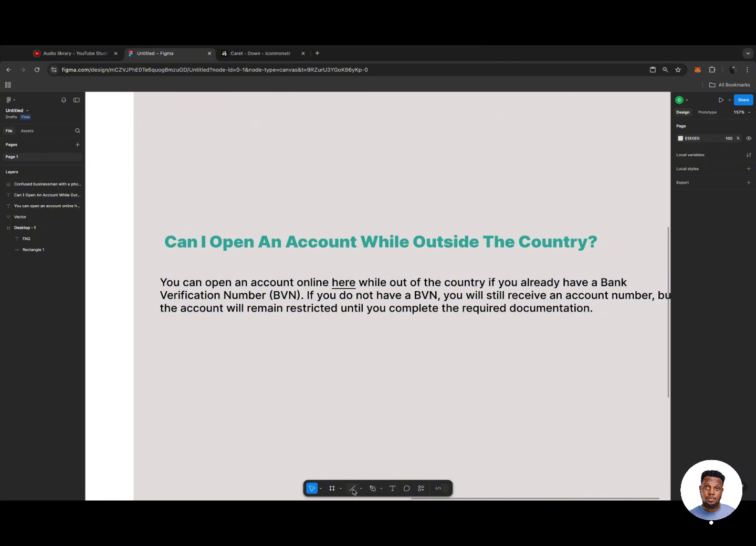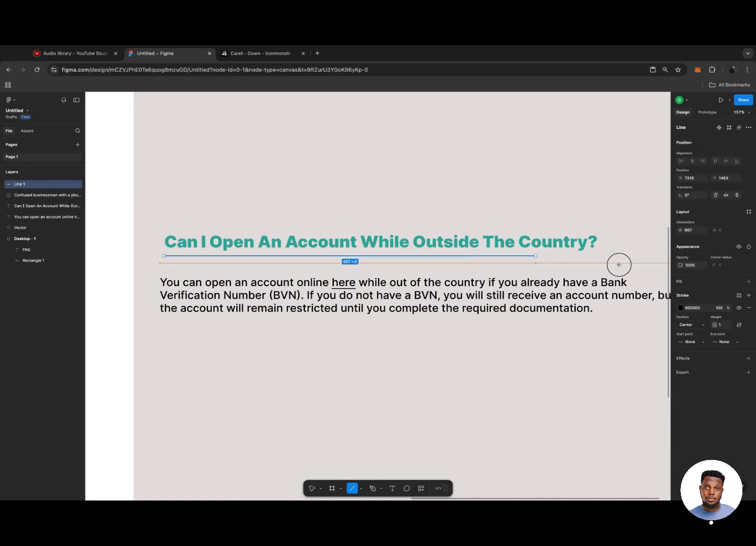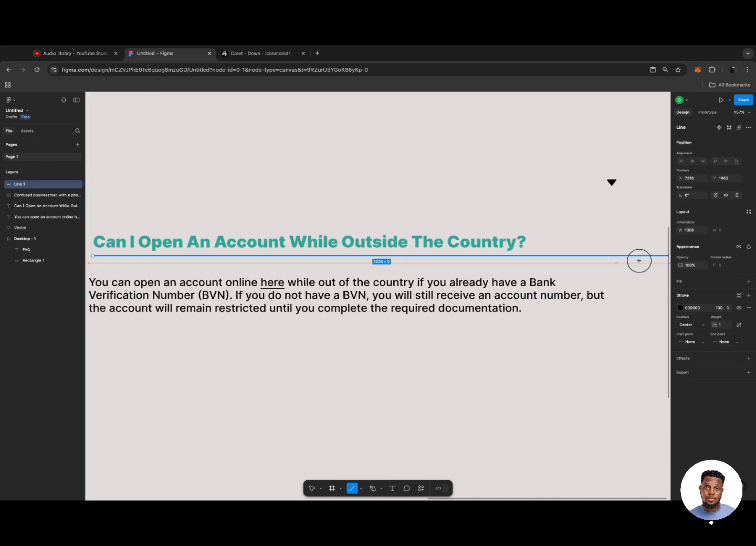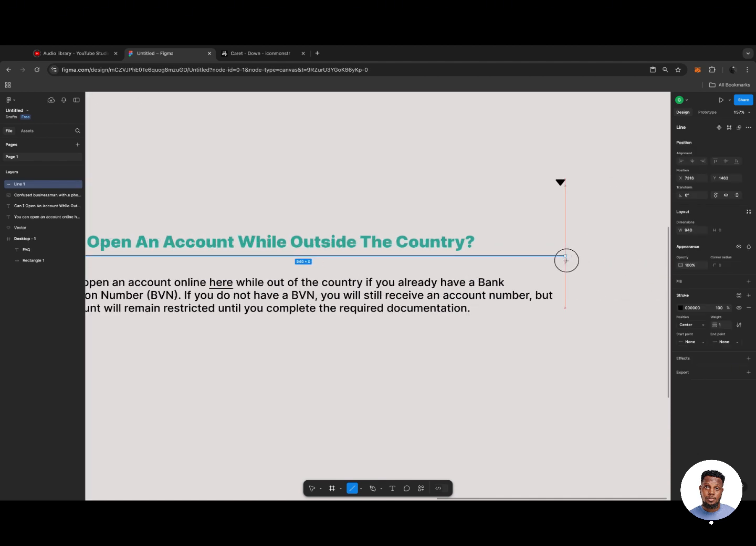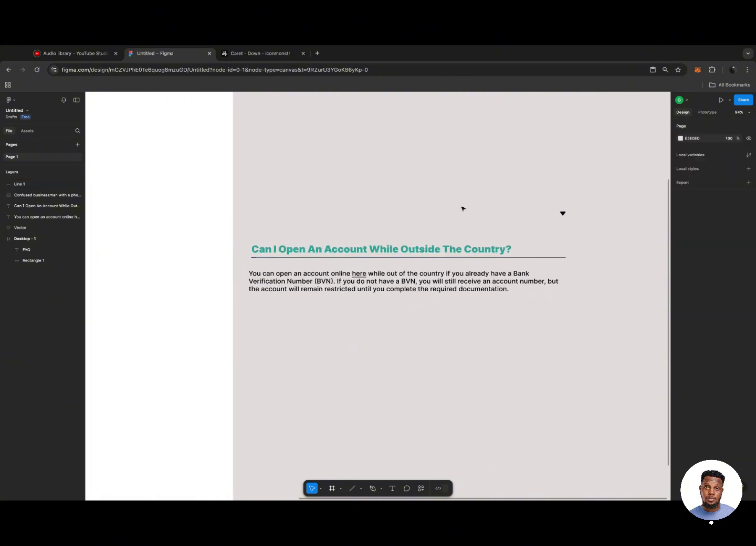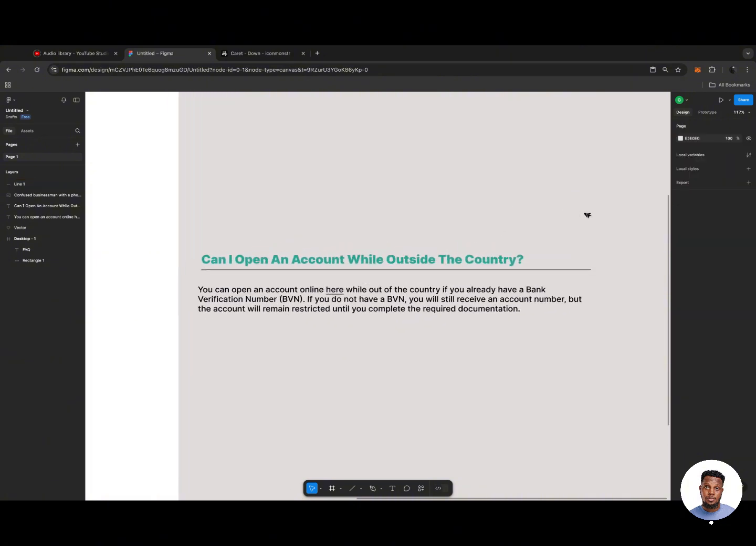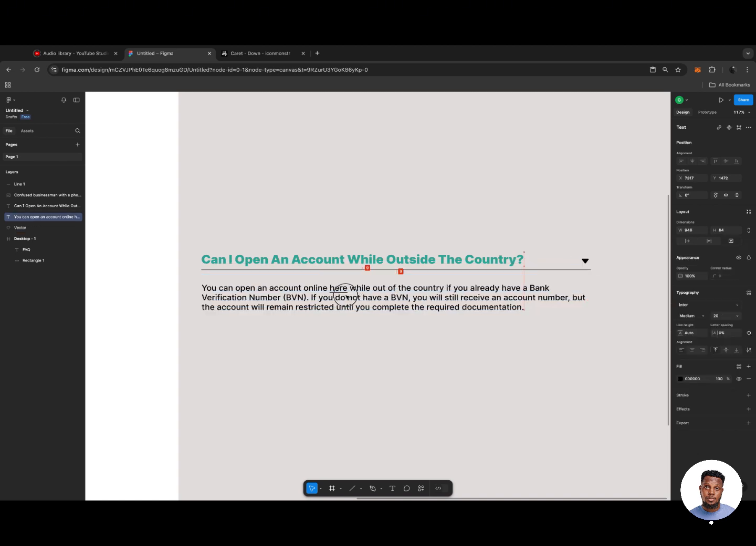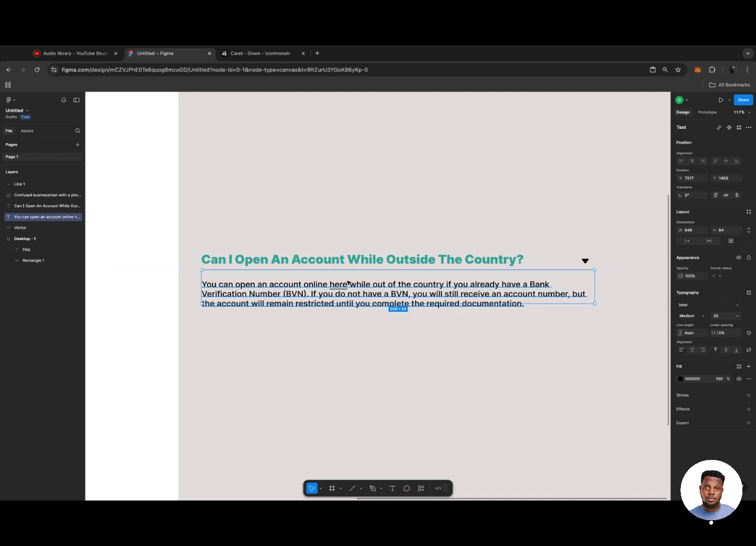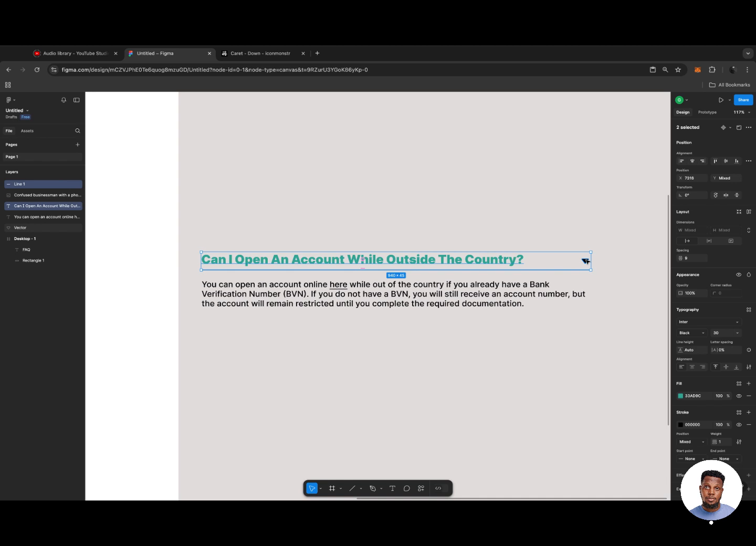So I will go ahead and grab my line 2. I'll make a section here. You can design it anyhow you want to, but this is how I want this one to look. So I have my arrow down button here, and I'll make sure I align this one like this. So I'll select this section, the question, this line, and this arrow down.